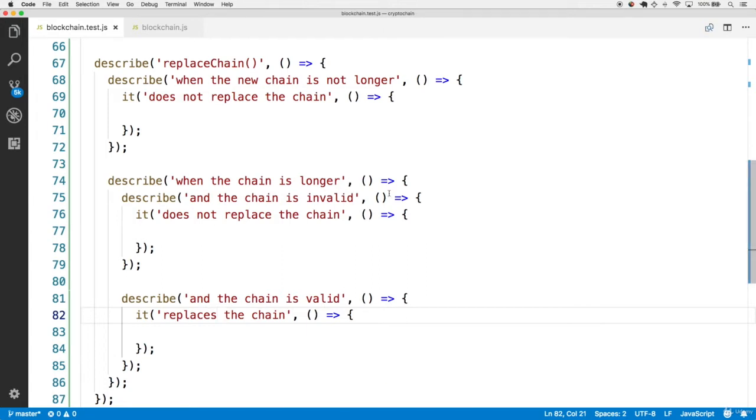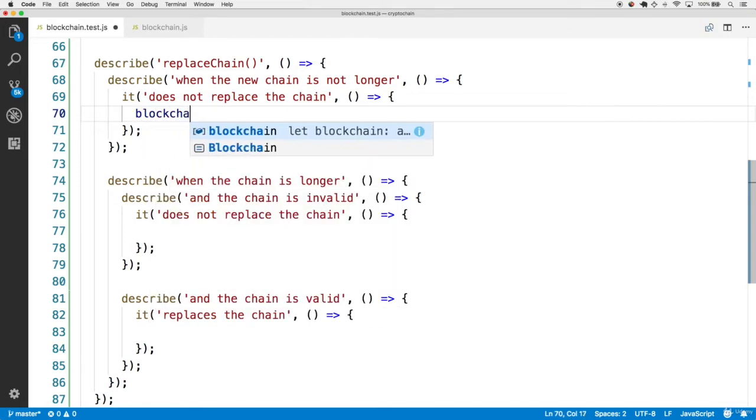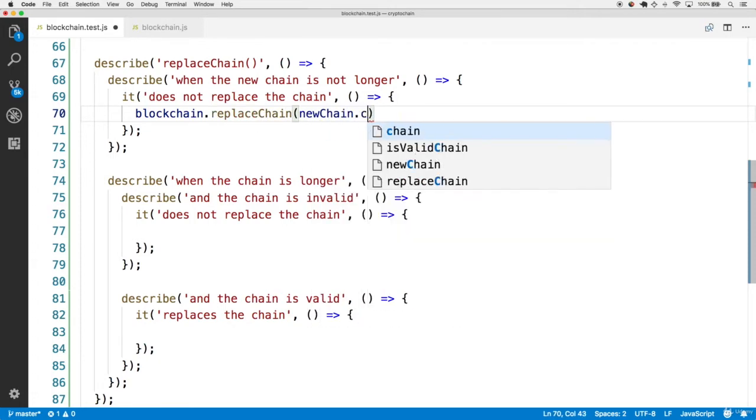Now let's fill in these scenarios with expect statements. First up, let's get to the test case where the new chain is not longer. We already have a good setup for this with our blockchain and our newChain instances. The newChain instance doesn't have any new blocks added to it yet, so its chain is not longer than the original blockchain. So as our first call, let's call blockchain.replaceChain, and the argument is going to be the newChain's .chain array. And the result is that the blockchain's chain should remain the same. So how are we going to check that blockchain's chain did not change? Can we just look at blockchain.chain?